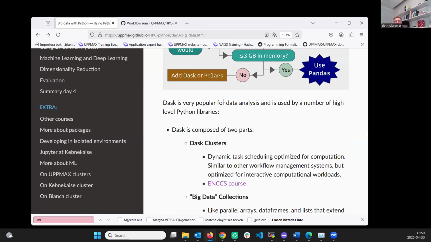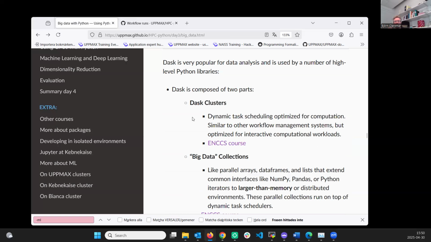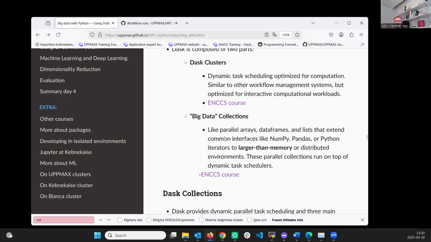So it's popular, and the Dask package itself is composed of two parts. We have a cluster part and also the big data collection. So it's called collection, basically. For the first part, maybe we will introduce this in this course in the future, but right now you can read more in the ENCCS course. We will briefly cover a bit more the collections.